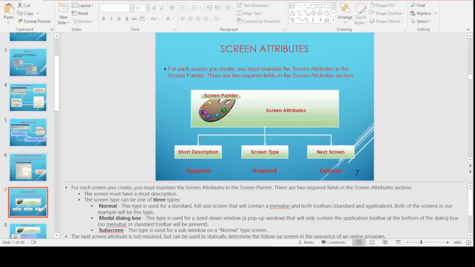This will show the message and the requirements of the application accordingly. The third type is called subscreen. It means that it's like a tab. If we want to include or add some tab screen, we have to create a screen of type subscreen.